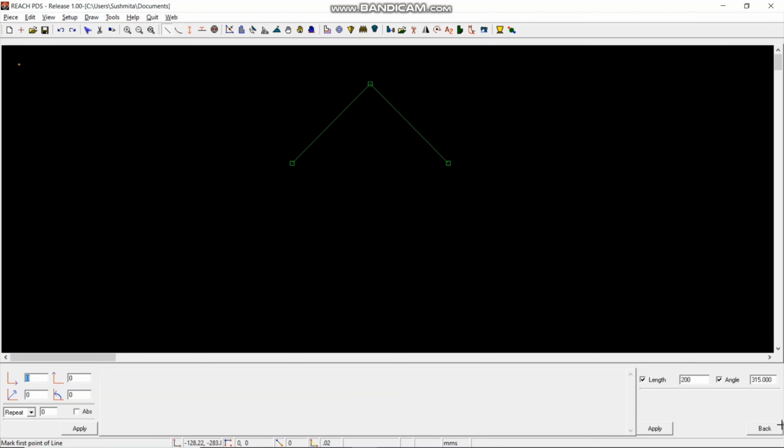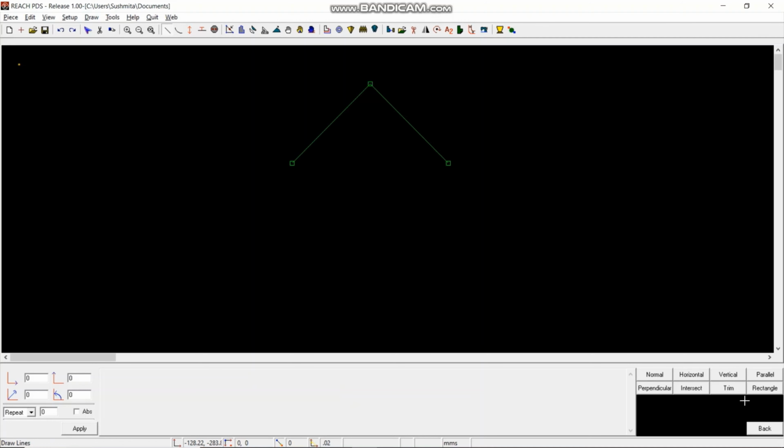Now I will be creating two vertical lines, and for that I will be accessing the vertical option from the menu tablet itself by clicking on the back button. Here you can see the vertical option.